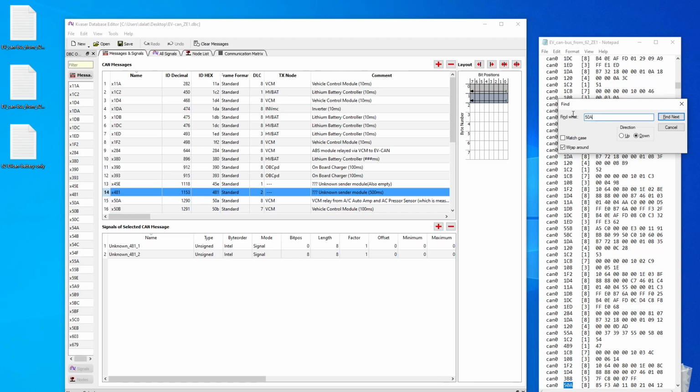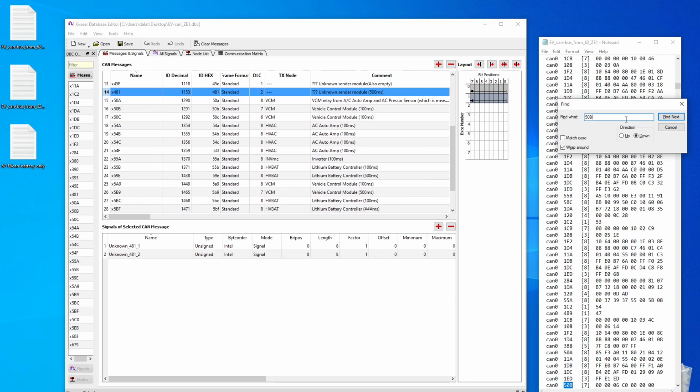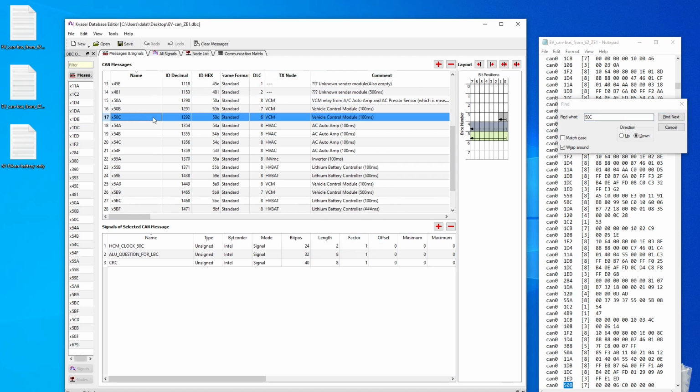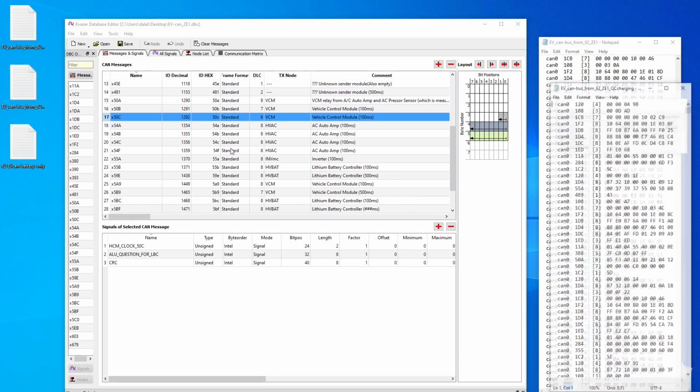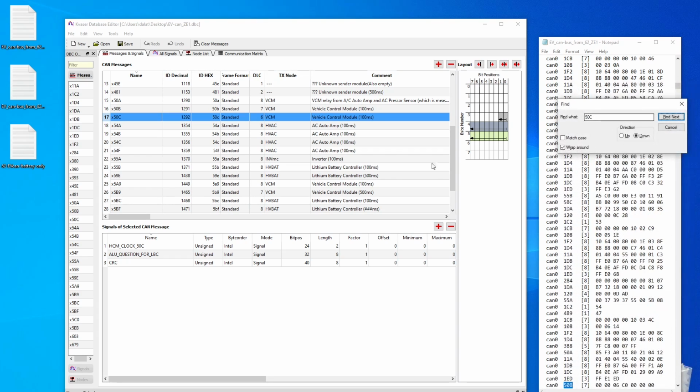Then we have 50A. Yep, let's scroll down. 50A is there. 50B. Yes. C. No 50C. Seems like they have gotten rid of the 50C message. Let's open the one while it is charging and just see if we get some 50C message there. No. 50C is no more. This message will be removed.